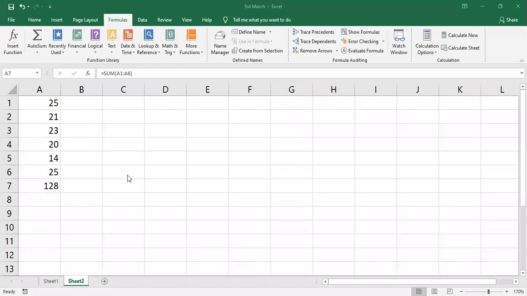Good afternoon, everyone. In the last class, we had discussed trace precedence, trace dependence, and show formulas. So today, we shall see how this calculate now and calculate sheet works.